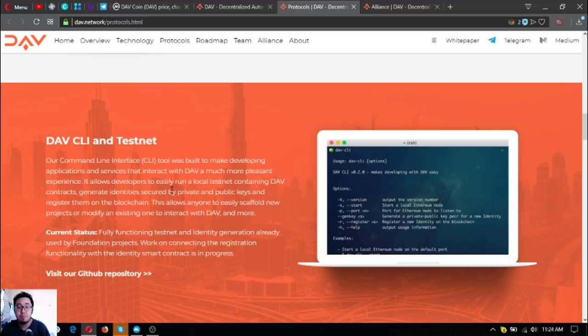By the way, guys, if you are a developer and you want to contribute to the DAV network through their DAV community, just go to GitHub and you can contribute there. There's a DAV Foundation page there on GitHub.